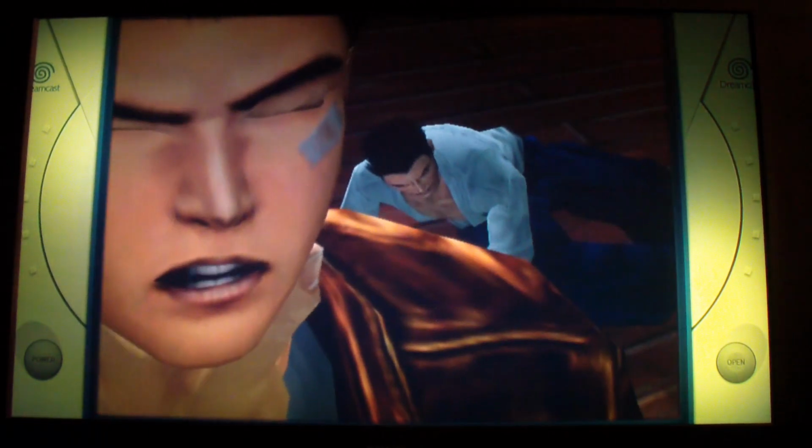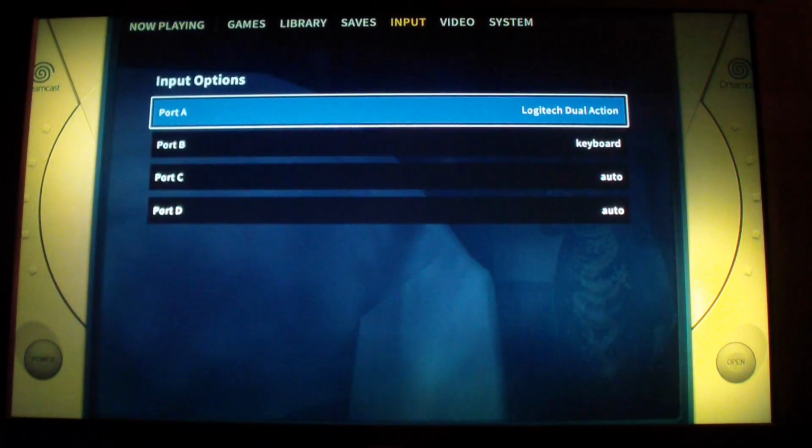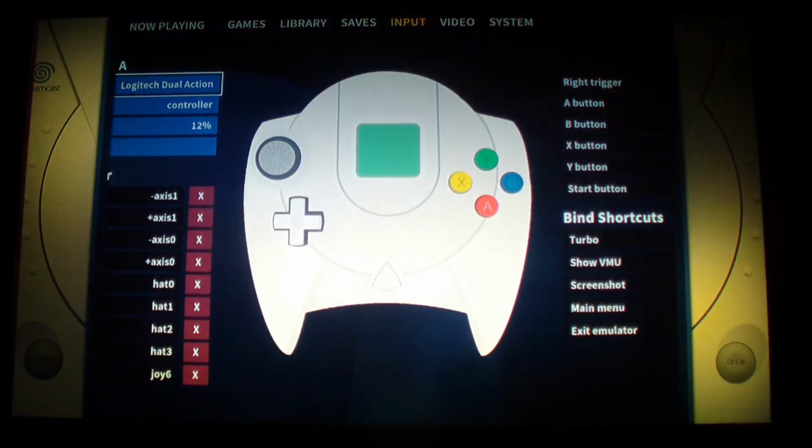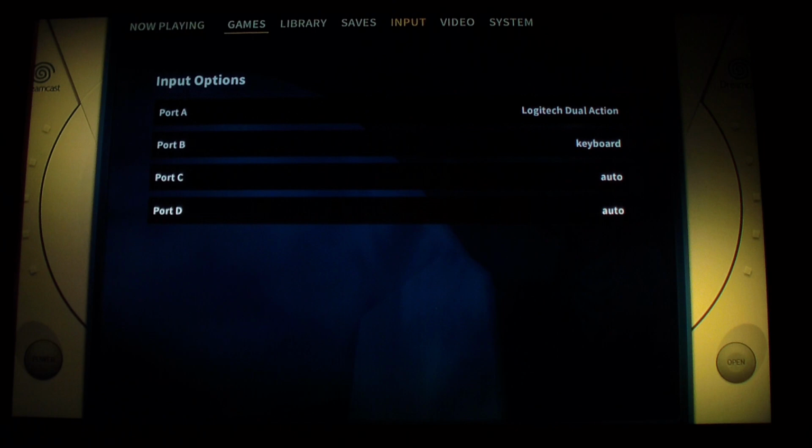So let me go back. It's the mirror. It's go back to input. See what the buttons are. Menu. Okay.